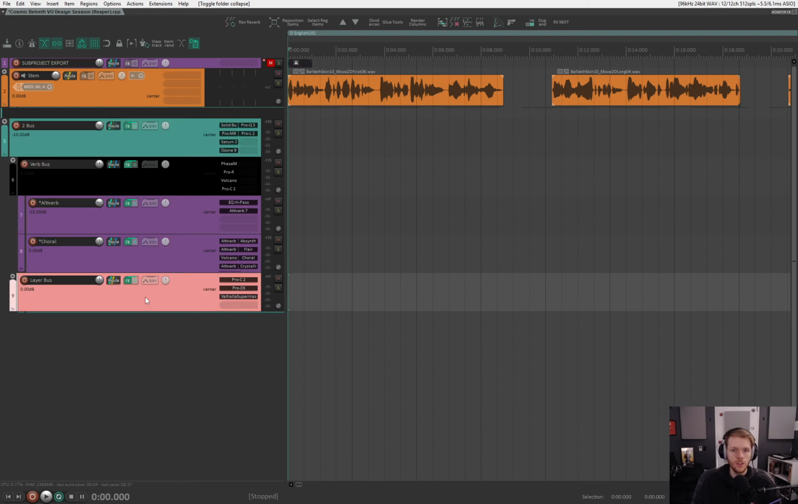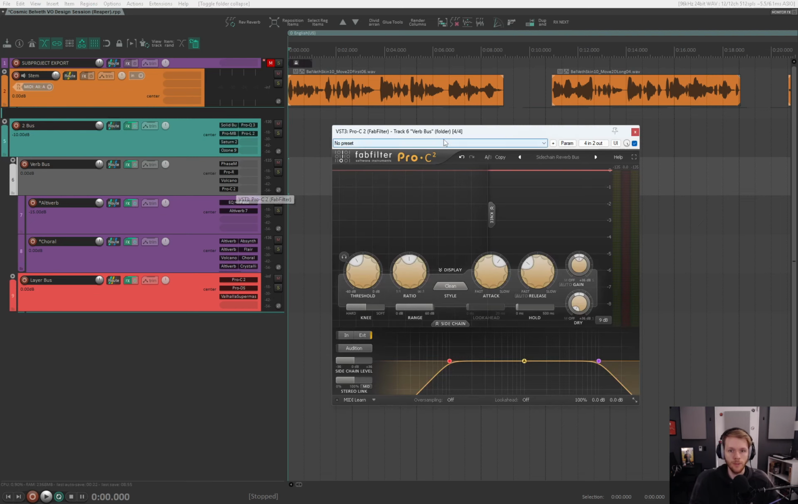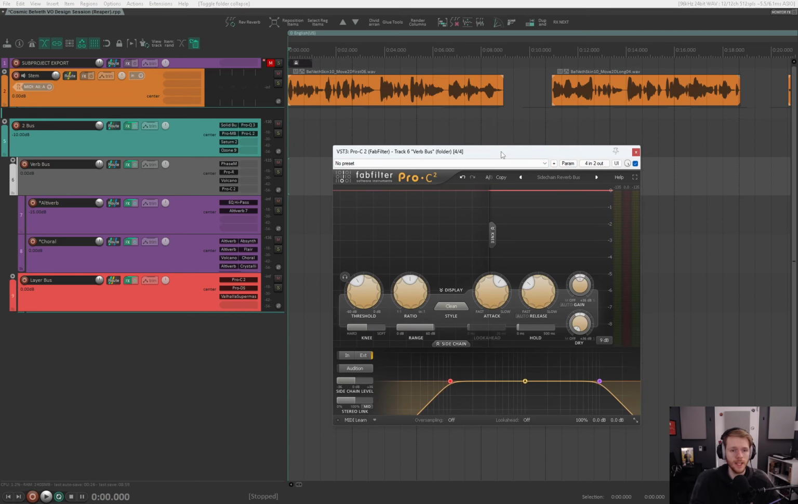So what I've been running into is, if we take a look at my routing for the verb bus, it's receiving from the layer bus, and the layer bus is sending to the sidechain. And then I have a compressor here that's receiving that sidechain. So that's all pretty standard.